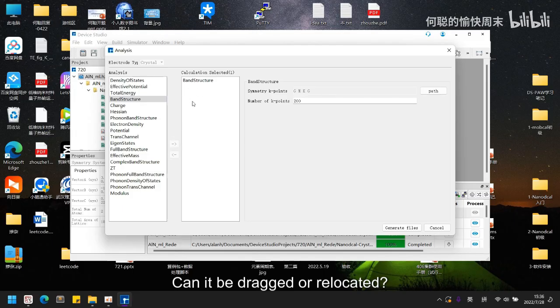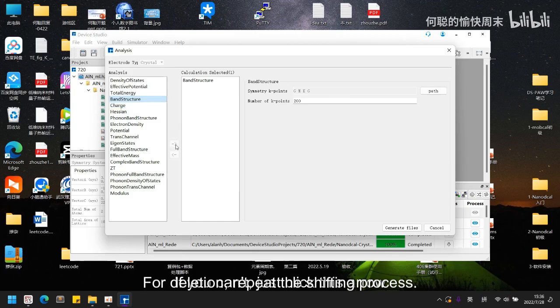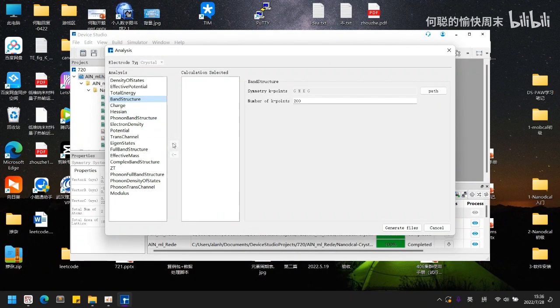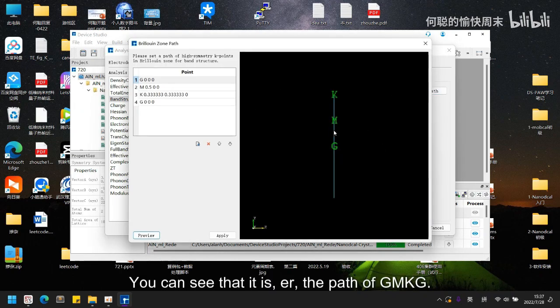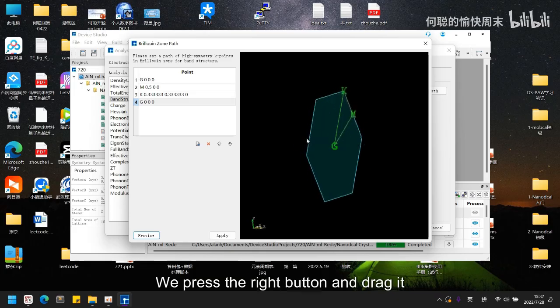Can it be dragged or relocated? If dragging isn't feasible, utilize the arrow to shift it. For deletion, repeat the shifting process. Proceed with moving it now. Or a double click will do. Then this is the high symmetry point, which has been automatically generated here. You can see that it is the path of GMKG. We right click and drag it over. It's this path.